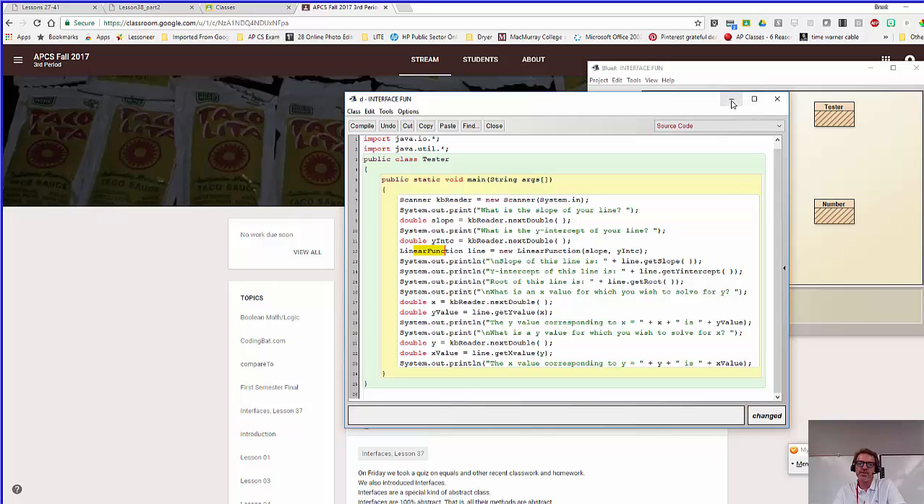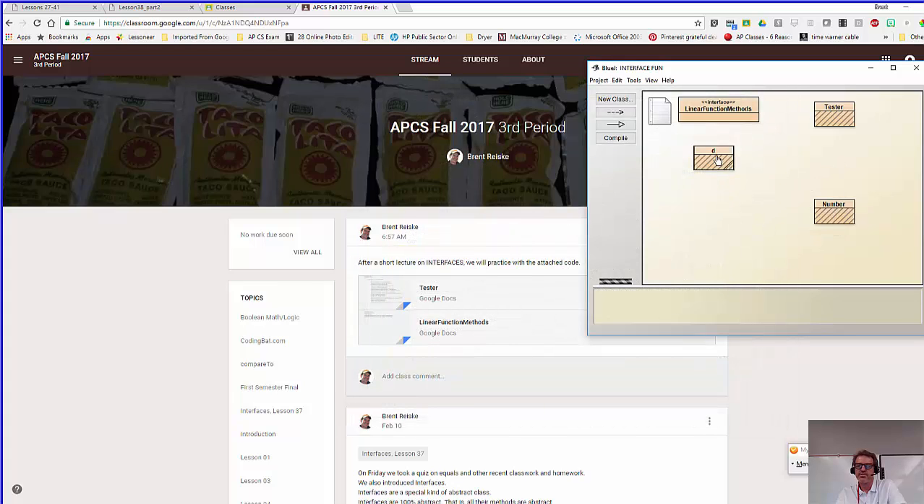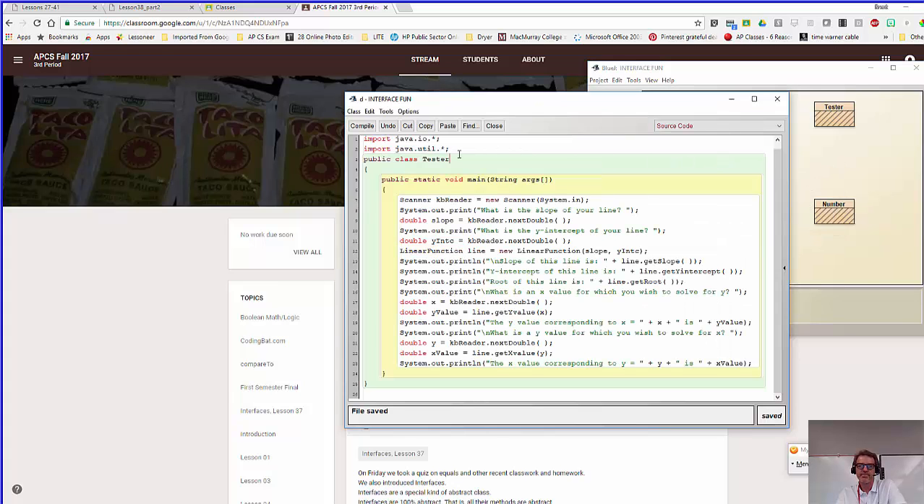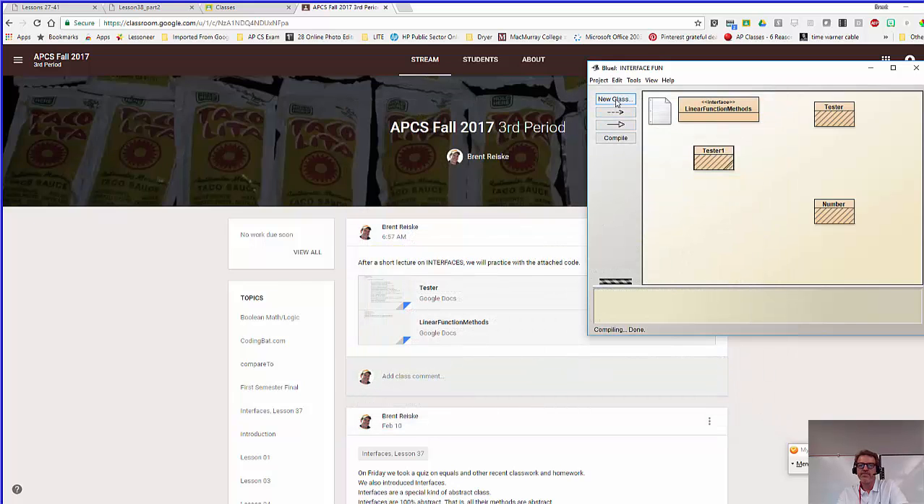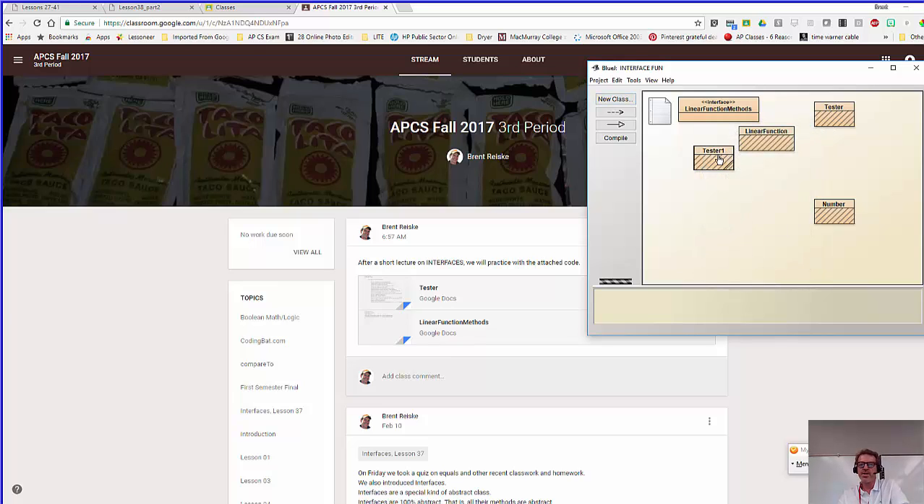Now, without even thinking much, we know we have to write a linear function class. So I'm going to start that. I got two things called tester. Okay. So linear function is my new class. And I know what I got to do to get it to compile. I don't know what the project directions really say at this point.